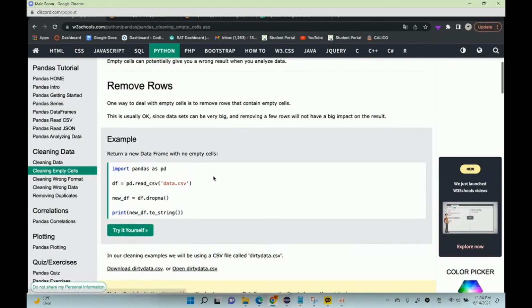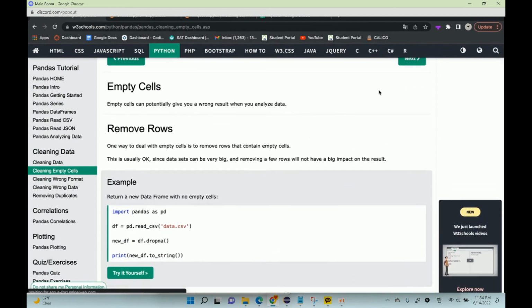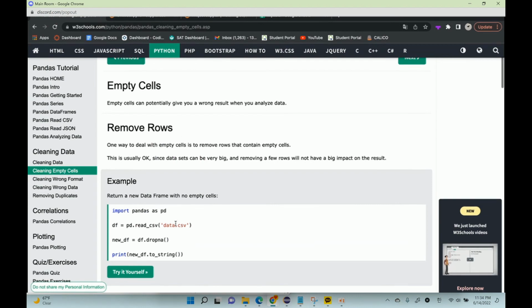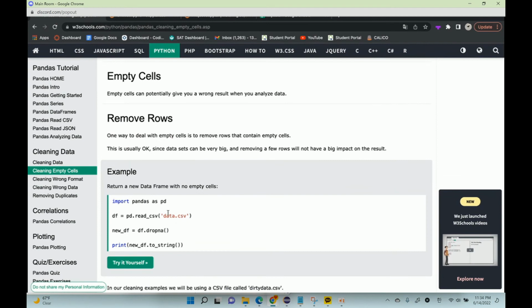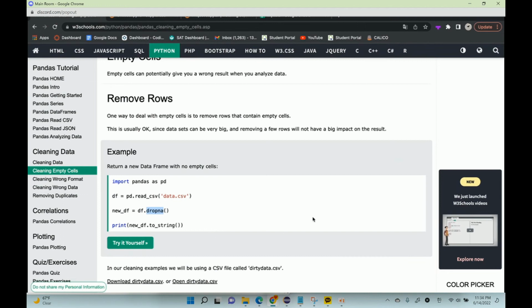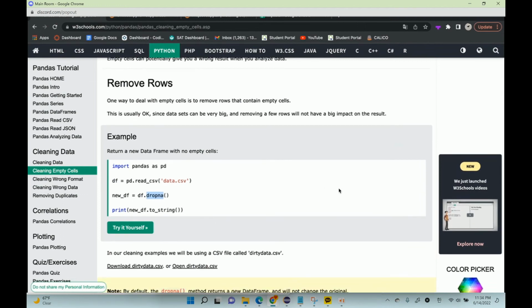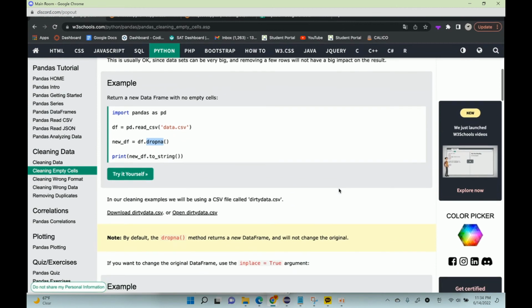So our first one is, how do we remove rows? So oftentimes we'll have rows that are just straight empty, and we can remove those rows with the dropna function. And what the dropna function does is it returns a new data frame, so a copy of the original one that you're using.